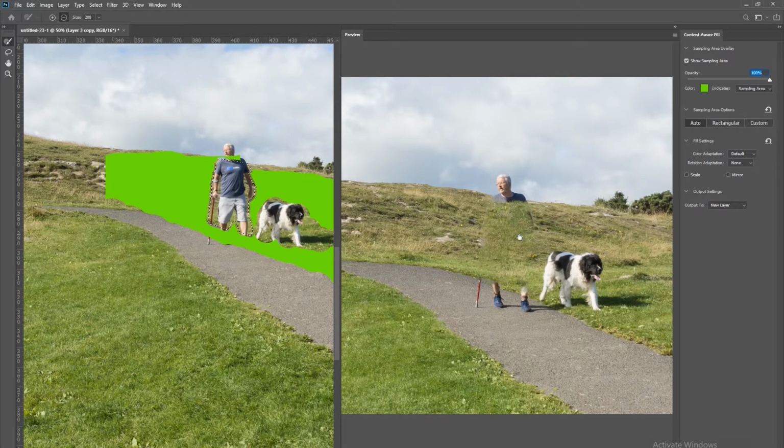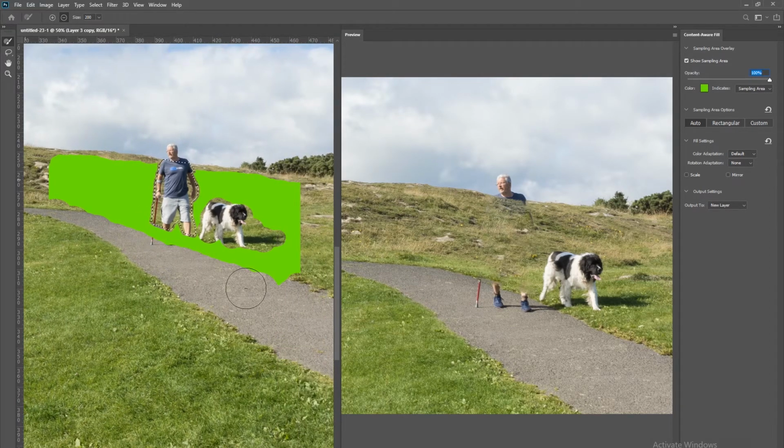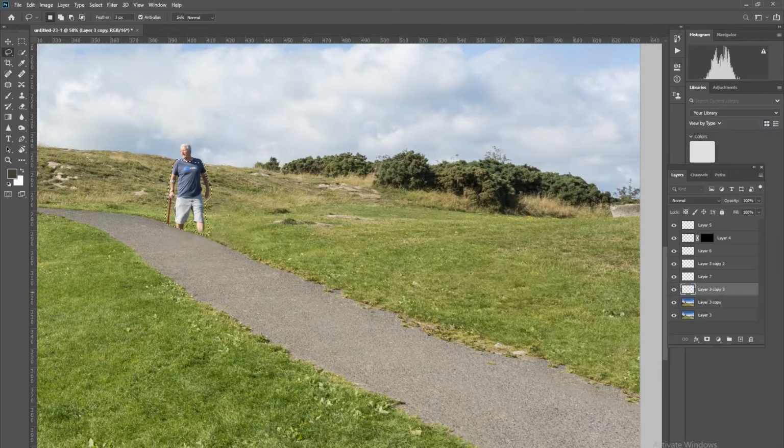So you can see this preview here, as you brush this away, it changes. So again, we don't want the path. And then over here, just do default, color adaptation none, and then new layer. And then Control D to deselect.